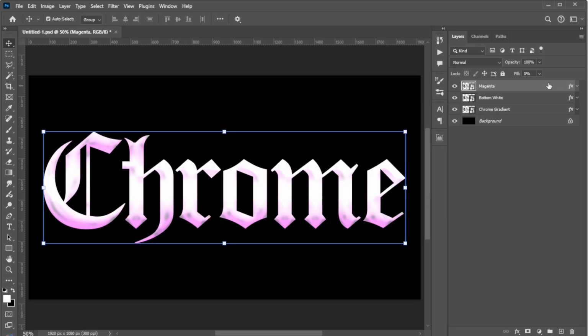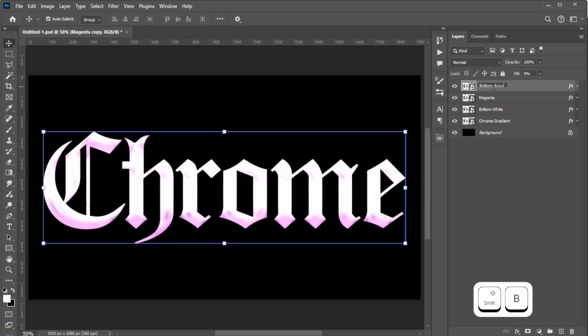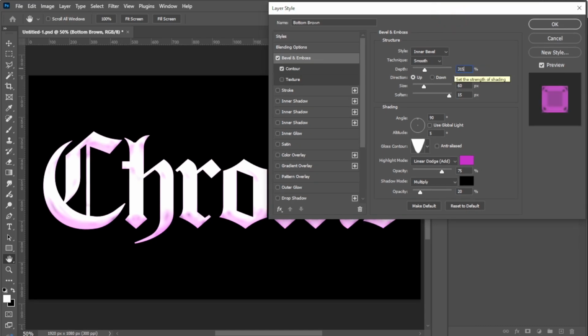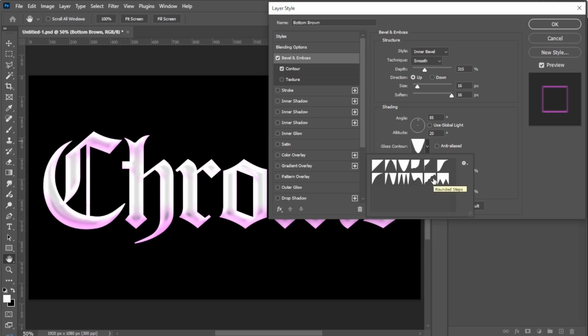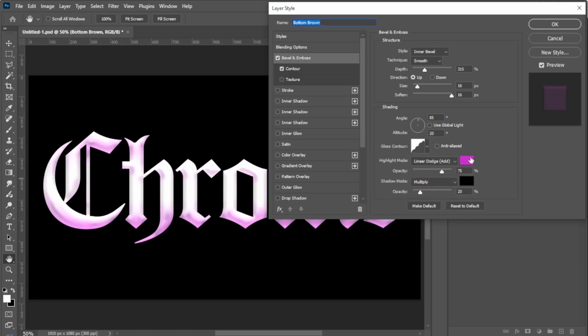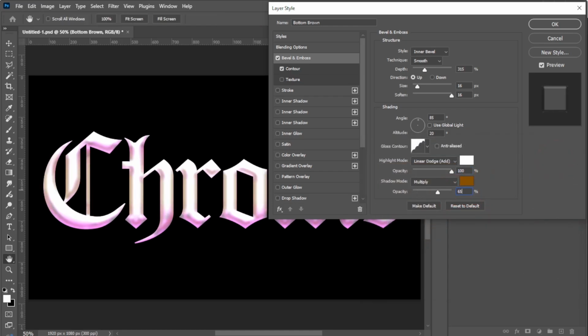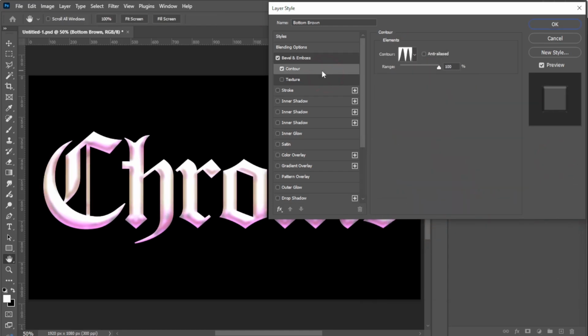Duplicate the text layer again and rename it Bottom Brown. Open the Layer Style dialog box and change the depth to 315, the size to 16, and soften to 16. Adjust the shading to 85 and 20. Set the gloss contour to Rounded Steps, the highlight mode to linear dodge, white, with 100% opacity, and the shadow mode to multiply, 895000, with 65% opacity. Change the contour to linear with a range of 100%.